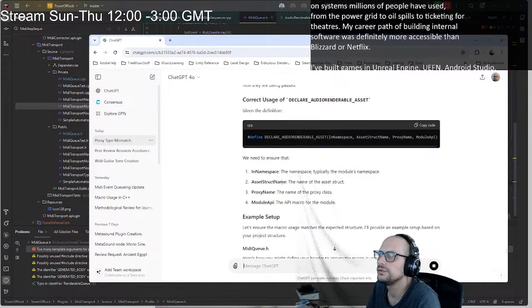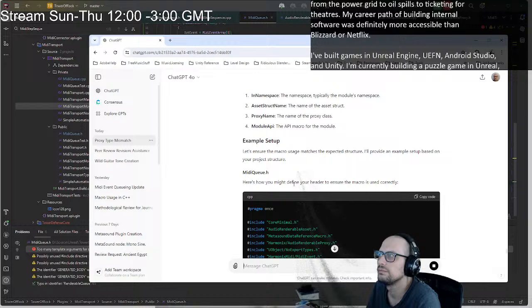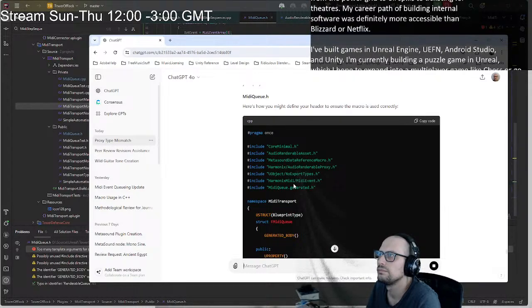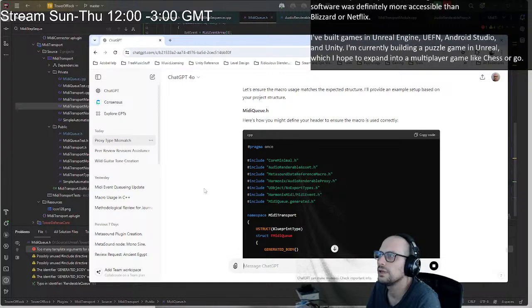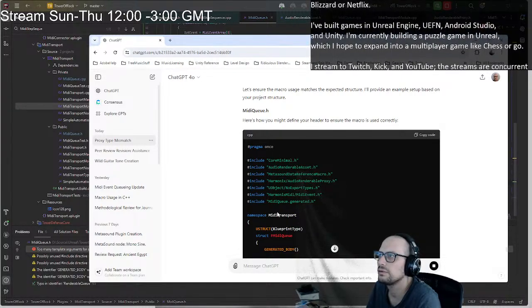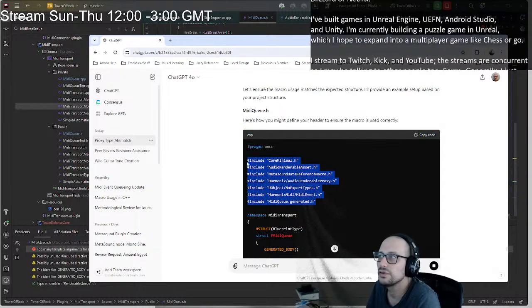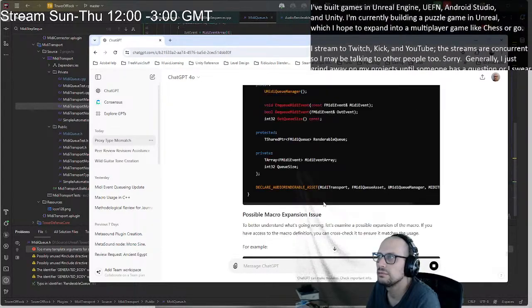Correct usage in namespace, that's the structure name. Okay, so core minimal, harmonics, MIDI event, audio interval asset, and it doesn't include my overall header, which is fine.